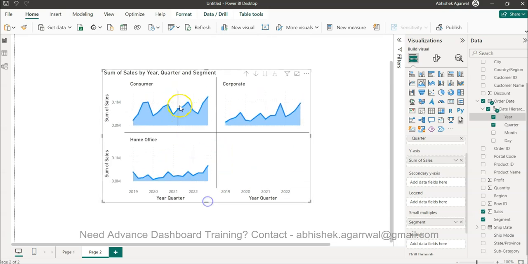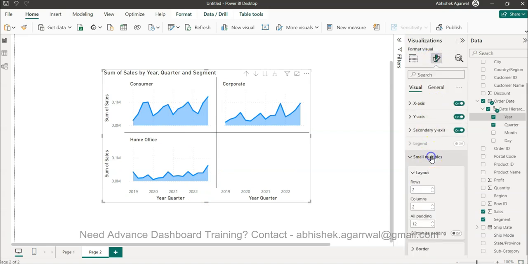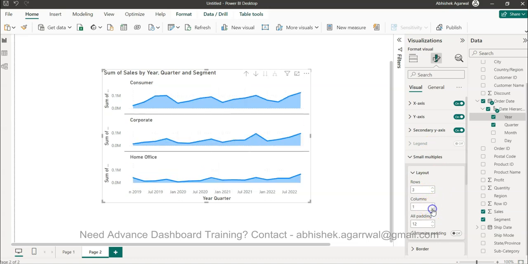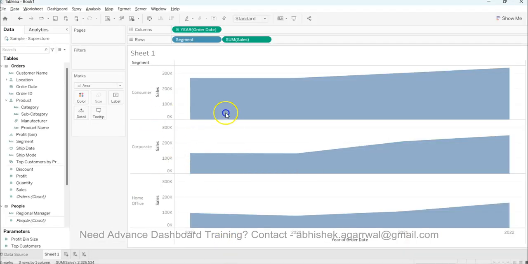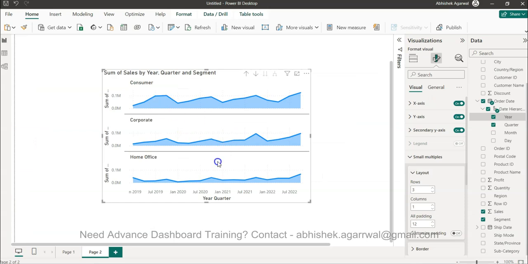Now the only thing is it is not coming one on top of another. So what you can do is come over here and format your visual, small multiples. How many rows do we want? 3. And how many columns do we want? 1. So now, right? If you see, this is how it was, each area chart. This is how it is over here.